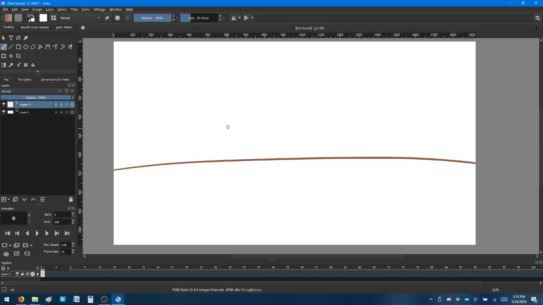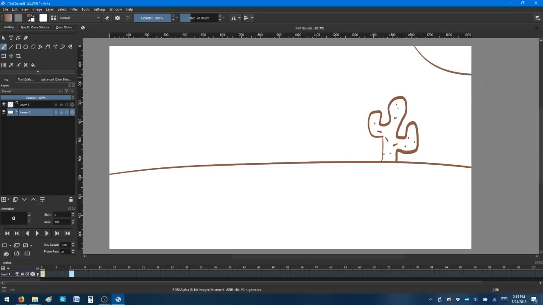just like in traditional animation, you want to have background plates because that way you don't have to redraw your background every time. Super useful. I think I'm actually going to draw a cactus. Let's see. There we go. Look at that. Now it's the desert. And I'm going to draw a sun. There we go. Now we have a nice desert.